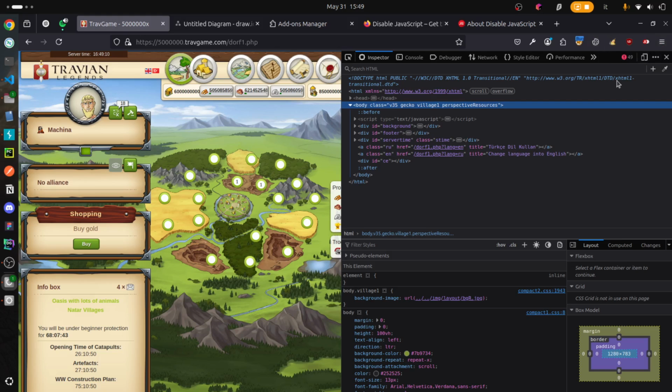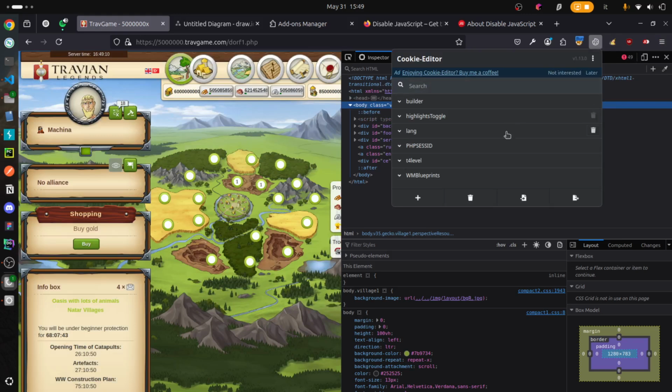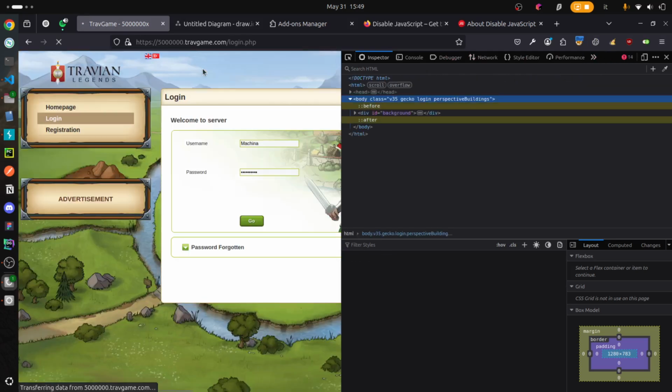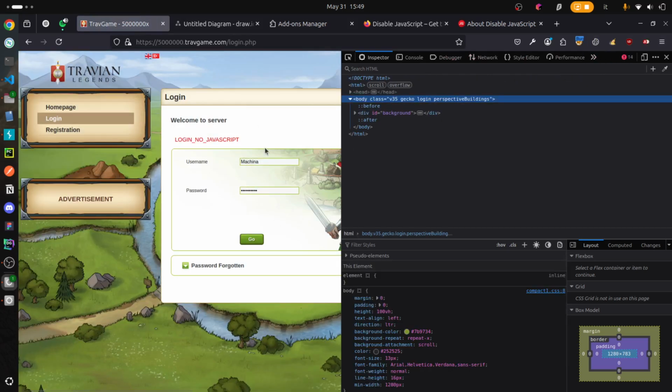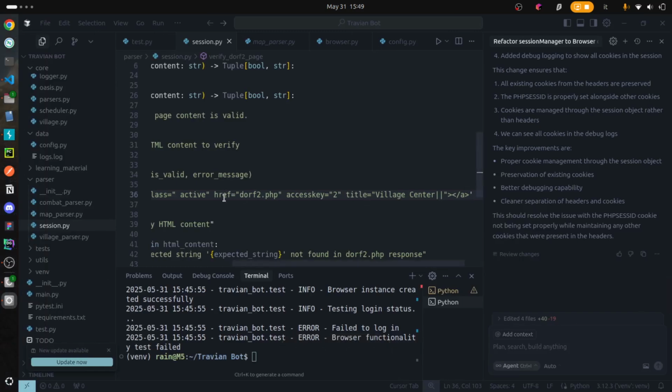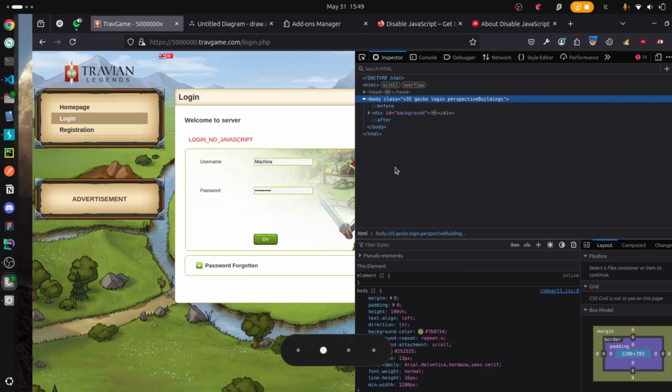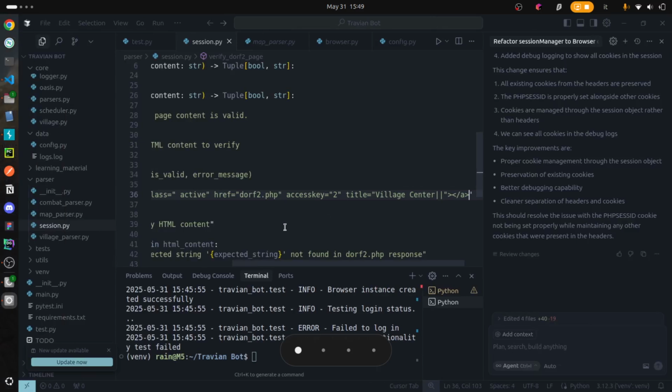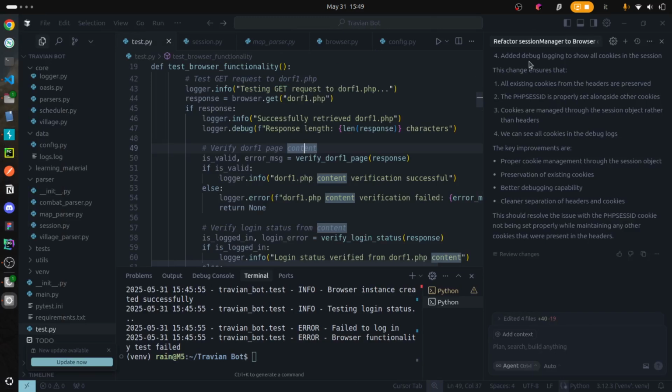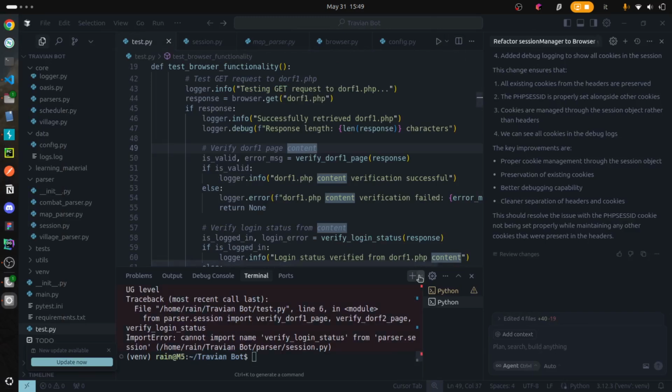Because as you can see, if I delete the cookie session ID and I try to get the dorf2 page, this is what I see. So here I don't see this string. I don't see dorf1 active access key2 village. Okay, so right now I think it will work. Let's try it again. Now there is a problem.